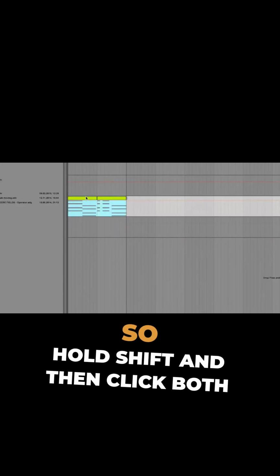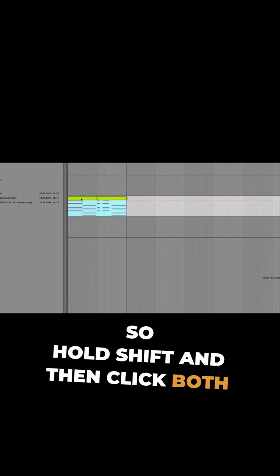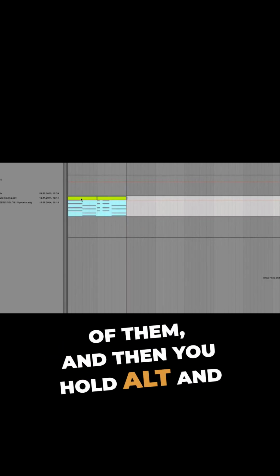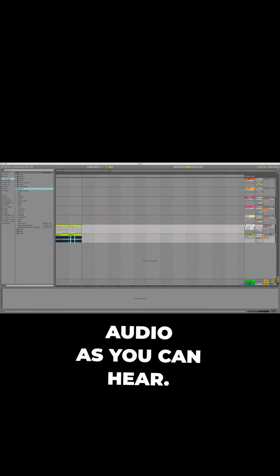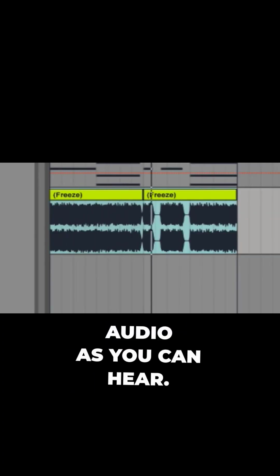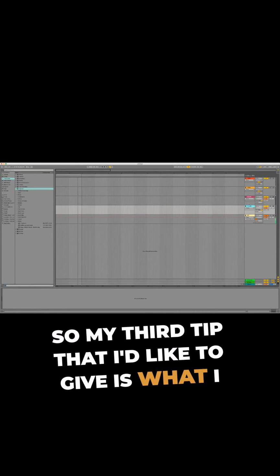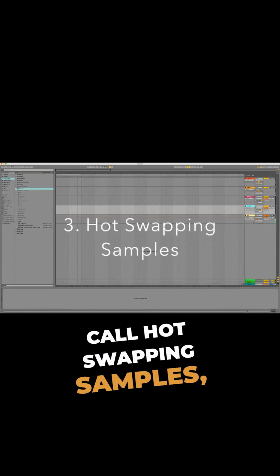However, that's quite long. So what I do is I create a new audio track that you want to lay it down on, and then you select the regions. So hold Shift and then click both of them, and then you hold Alt and click and drag down. And this basically makes the audio, as you can hear.